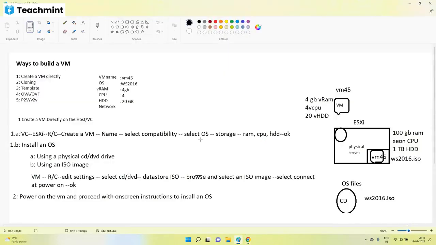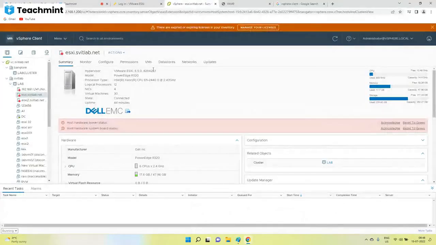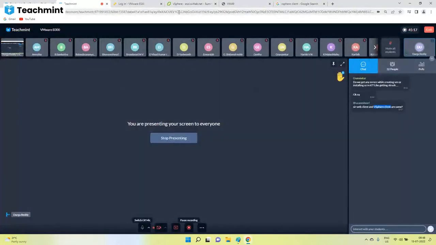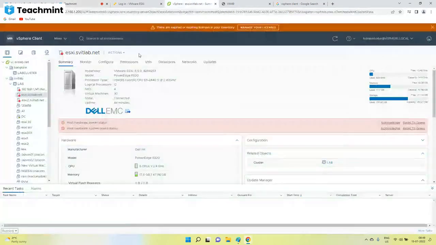vSphere client is the .NET based client, which was very old. It is not available now. And web client is nothing but from web browsers, you log into the vCenter or host. That is available only now. The older version of web client is the vSphere client. It used to be dedicated. You needed to install that software on your laptop to log into the vCenter. To remove that dependency, they developed this web client. You don't need to install that .NET based application now.